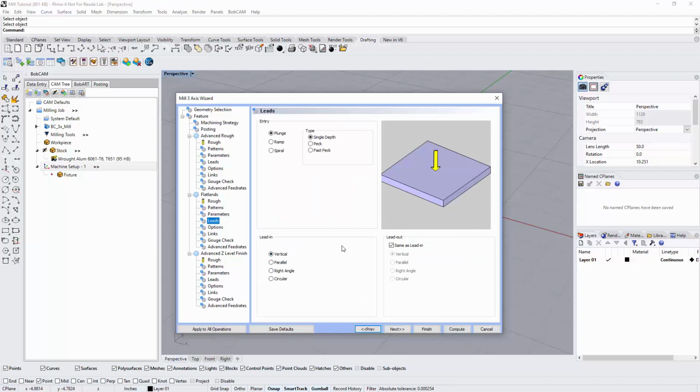Right here's our leads. We have plunge, we have ramp, and we have spiral. And with that plunge, we could do a vertical, a parallel, a right angle, or a circular lead in. I'm just going to say let's keep it vertical. It should really only be plunging in if it plunges into material. It should only be plunging into about 15 thousandths. So we'll go next again.